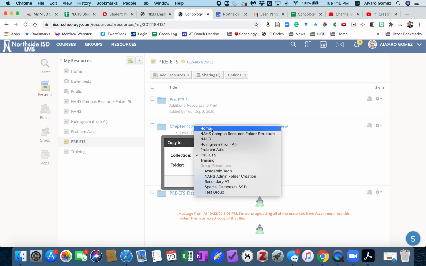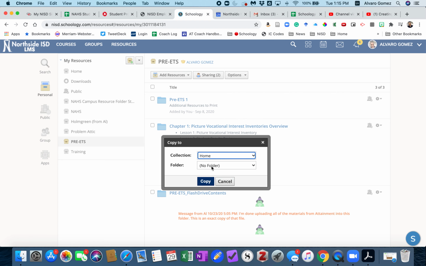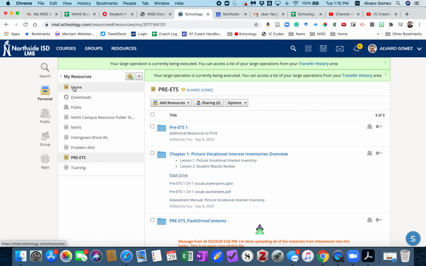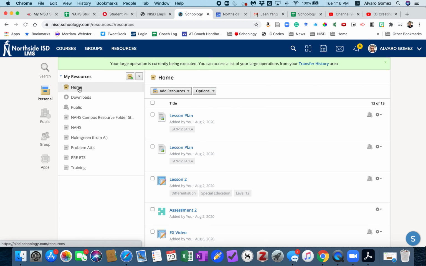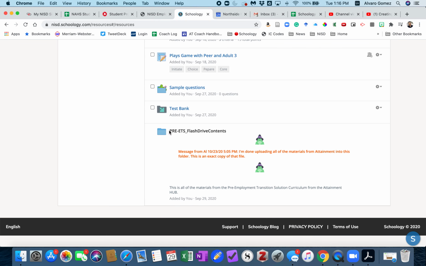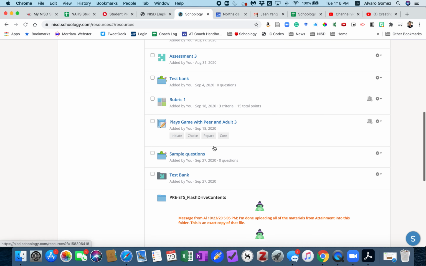select the home, because I'm thinking at this point you don't have these other ones created, right? So go ahead and select home. And then if you had a folder, then you could put it into a folder, but I'm just going to pick home for right now. So hit copy. Okay, so then what that did is, in here, in the home one, click on it, and then it should have copied. Yeah, here it is. So here's the pre-ETS contents now. Okay, so they're in here, in your home.